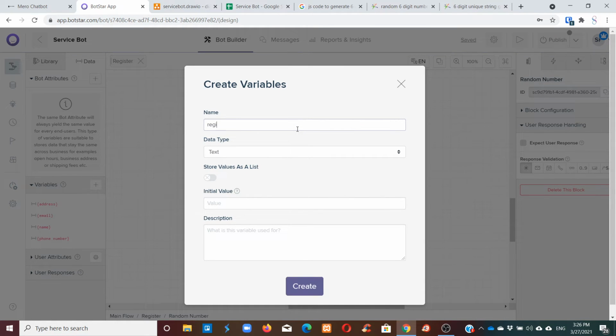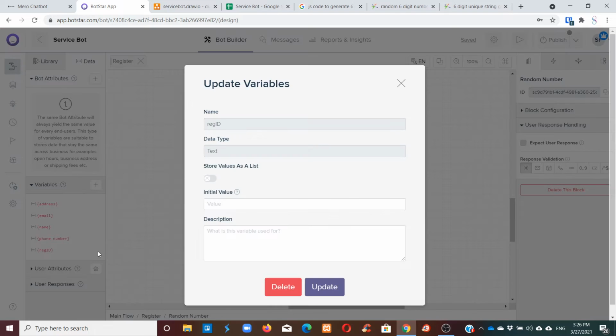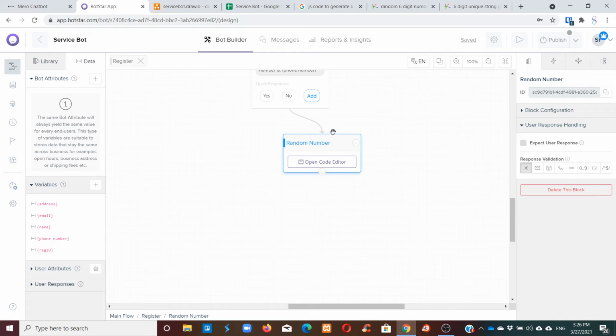So registration ID. Okay, this is good. ID is capital. Or just reg ID, right? Registration is reg ID. And since we are, oh, sorry, okay, the data type is text. It doesn't matter a lot.